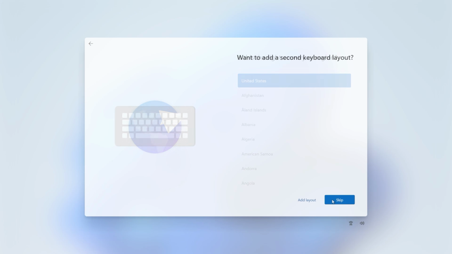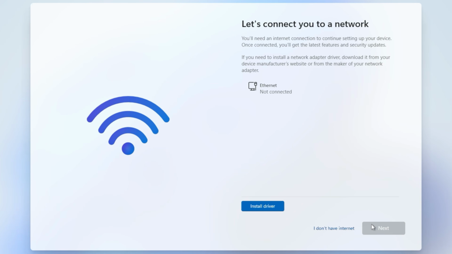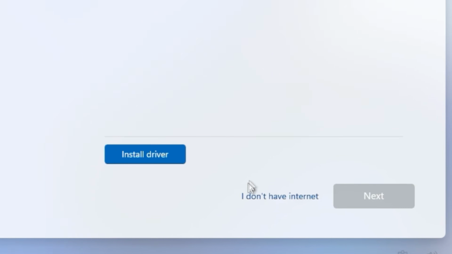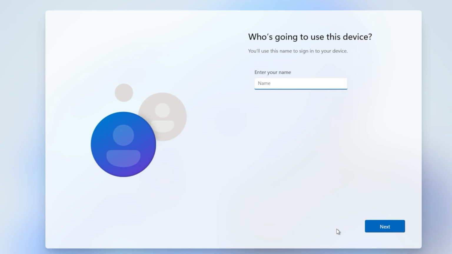Only this time when you get to this page, look here. You see the link, Di? I don't have internet. So click on it and complete the install. It won't ask for the internet anymore. It's giving you an offline account. I like that. But what happens when we finally plug into the internet?